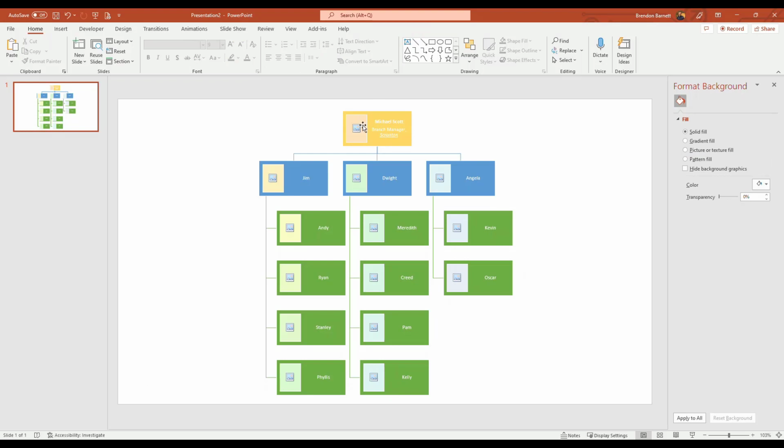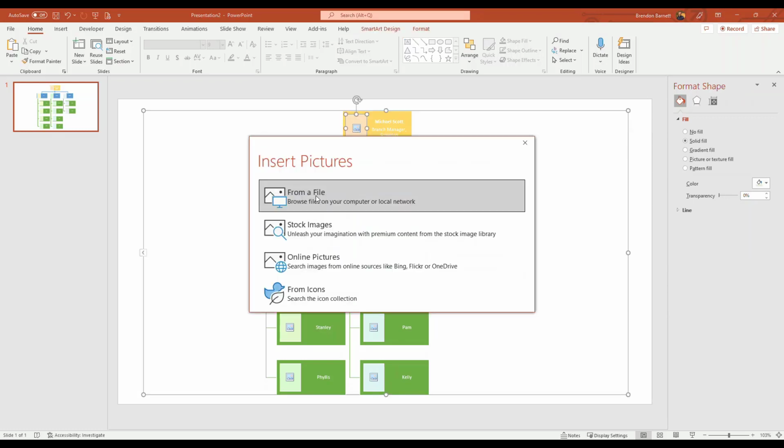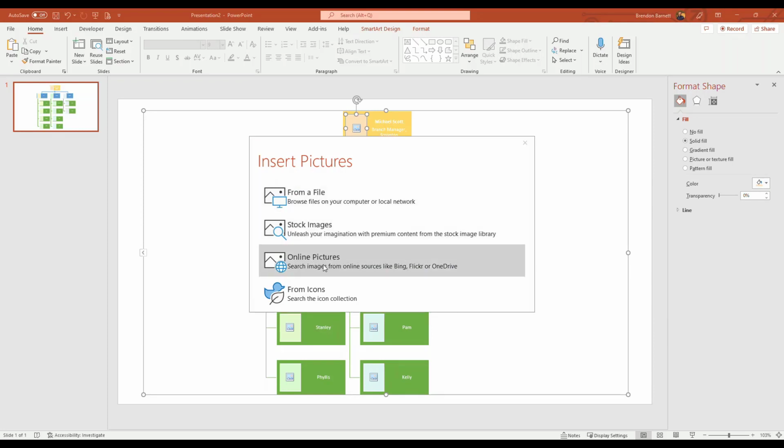And then this photo placeholder is just part of the SmartArt. There's nothing you really need to do. Simply click the icon in the middle and it's going to give you a few options. So you can choose a photo from a file if you have a file locally on the computer. You can use stock images, which will be like clip art from the stock image library, or you can search online for photos. And I'm going to go ahead and do that.